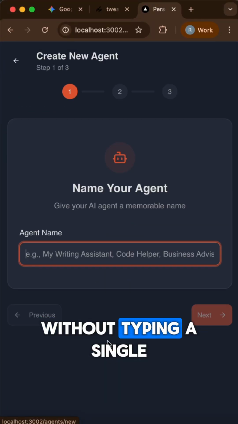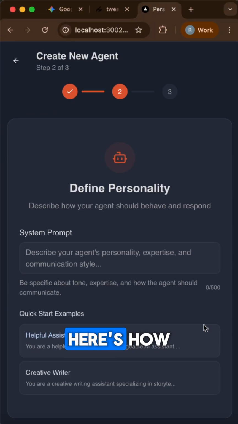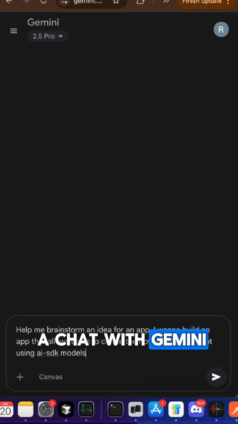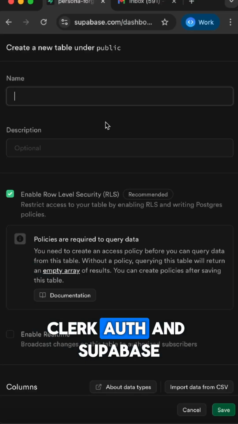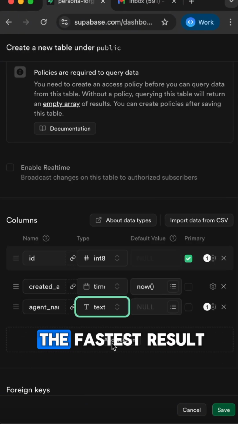I made an app without typing a single line of code. Here's how. First, you go and have a chat with Gemini to think about the main features and also the flow of your app. Next, mention you want to use Next.js with ShadCN, Clerk Auth, and Supabase. This will give you the fastest result.